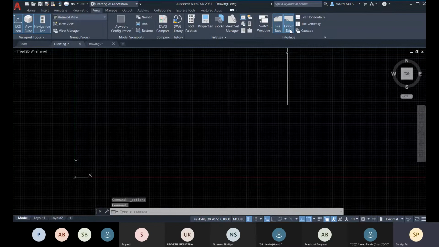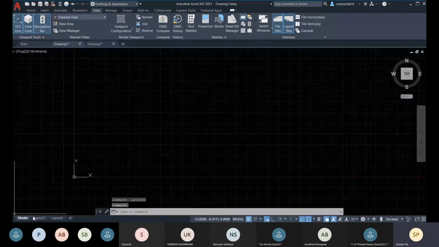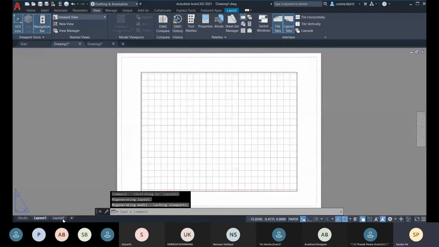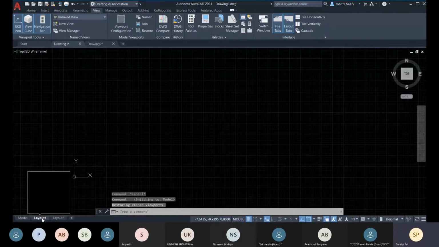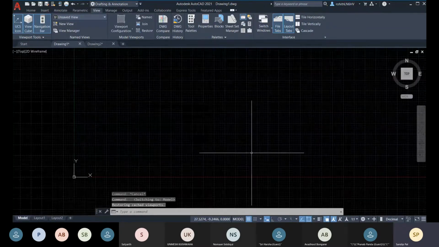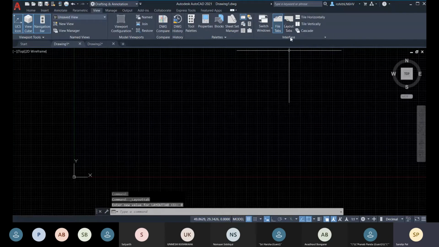Okay. And about these layout tabs, here you can see that model layout, these tabs are available, so you can switch to model space layout. If these layout tabs are unchecked, you will not get it. So make sure this layout tab is checked.